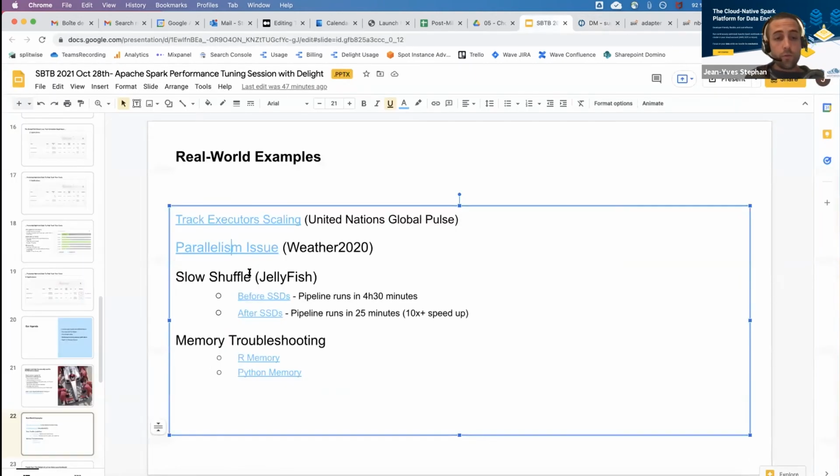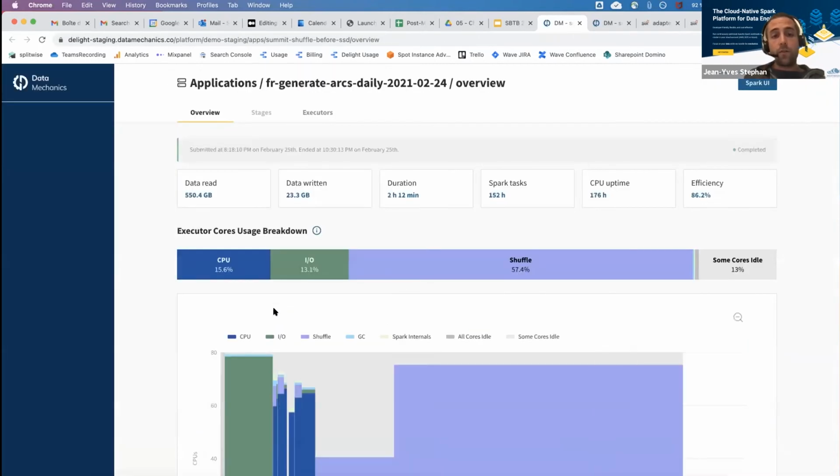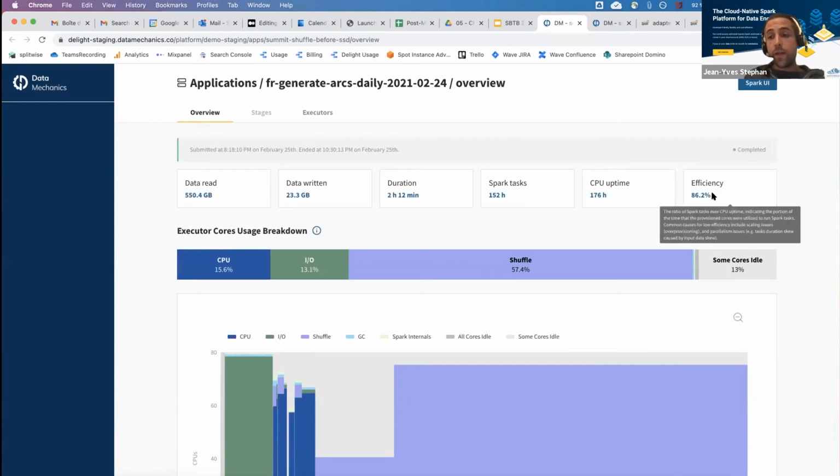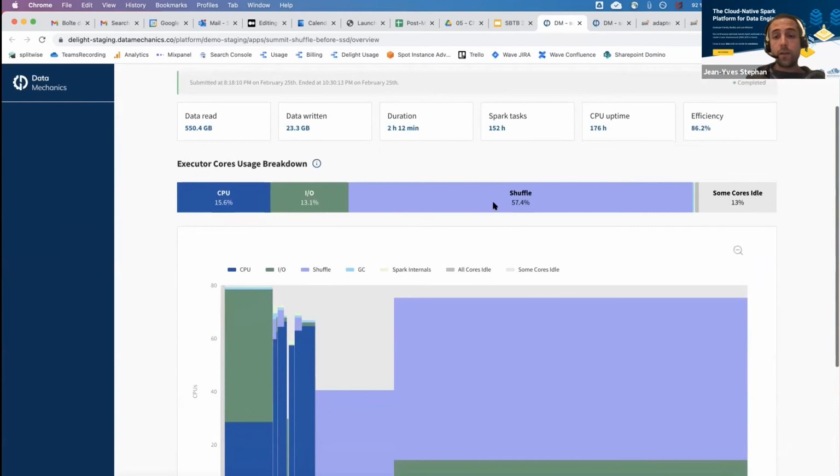All right, I want to move to 2 last examples. One of them is an example of a customer that was suffering from slow shuffle. And we took an action based on the feedback from Delight. So this app's efficiency was good, 86%. So the Spark cores were running tasks most of the time. But when we look at the breakdown, we can see that most of the time was spent doing shuffle.